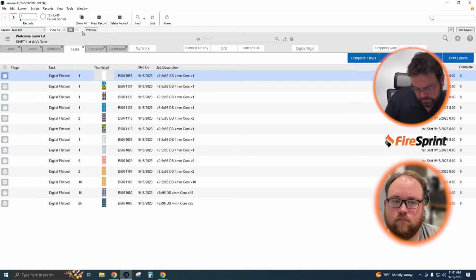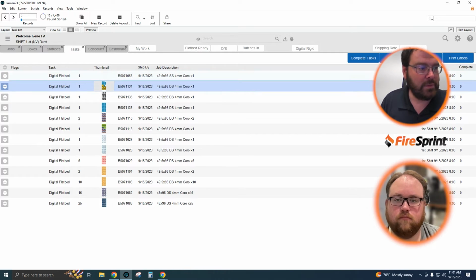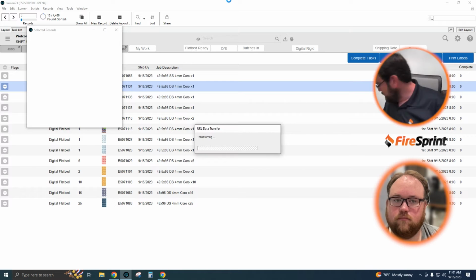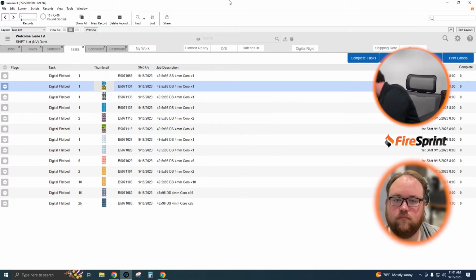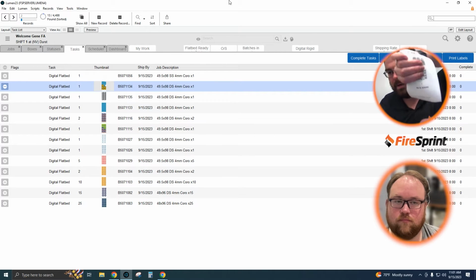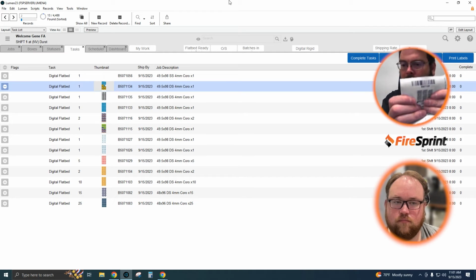So yeah, we print these. These are ZPL, Zebra Programming Language, but we'll print these 4x6 barcodes. Let me do one that's a little more colorful. I'll just cover up some of that artwork there. But we print these, and there's that barcode right there with the information.